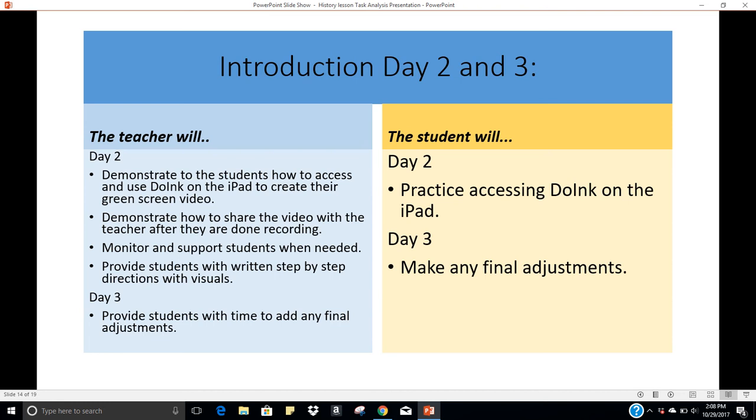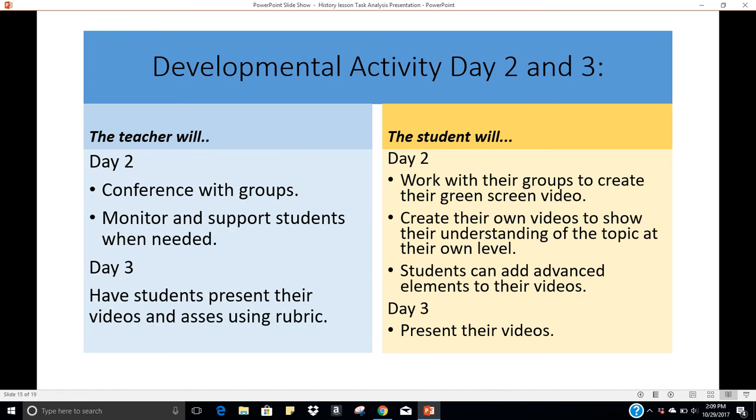On day 3, they'll provide time for the students to finish their final project, and make any final adjustments for their introduction.